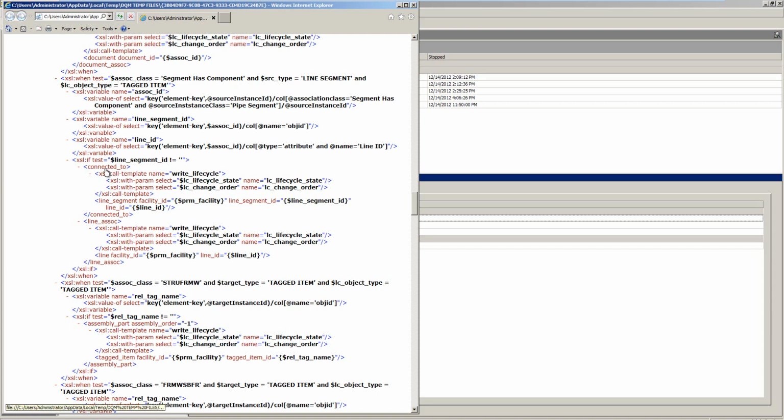In this case, I'm treating those as two actual relationships. I'm creating a relationship called connected to for the component and the line segment, but I'm also creating an explicit relationship to the line itself, so to the parent line. And you've also seen that in EB, I believe.